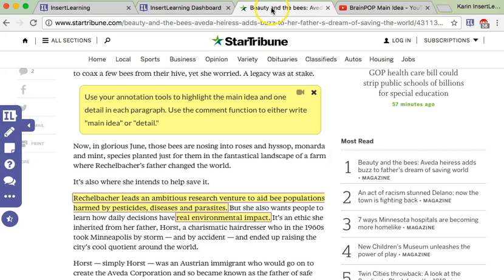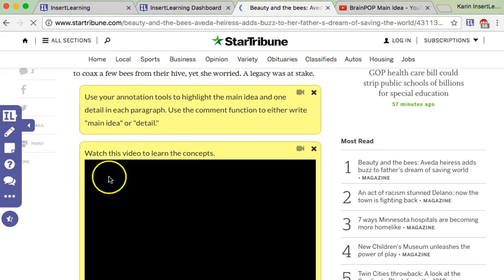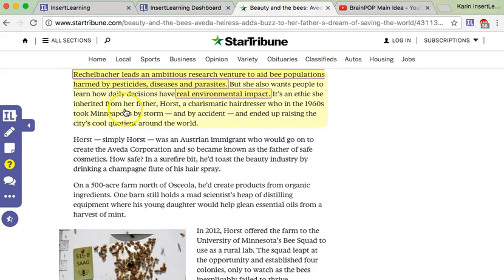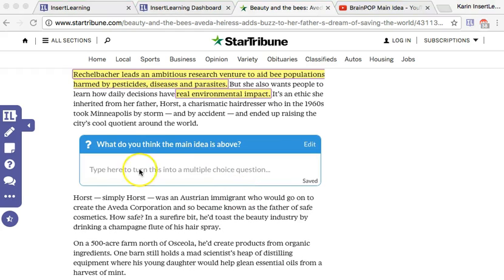For scaffolding of this skill, you may want to insert videos or other interactives which teach the skill of main idea and details. Another option would be to insert multiple choice questions for students to identify these concepts, giving them feedback immediately.